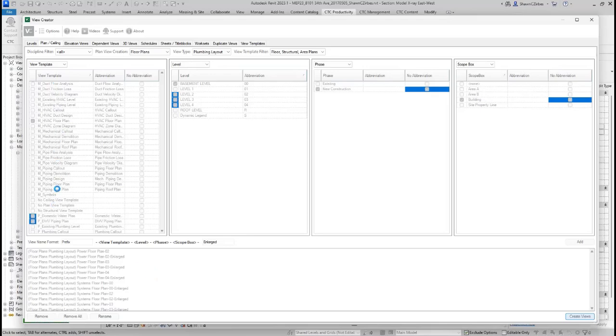Now, again, whatever disciplines you need, whatever view templates you need for which views need to be created, you can go ahead and use that, and it'll use whatever abbreviation you set up. So if you've got some naming conventions on your view template that don't work super well with your naming convention, put the abbreviation on, and it uses that name part as a part of your view, as you can see down here.